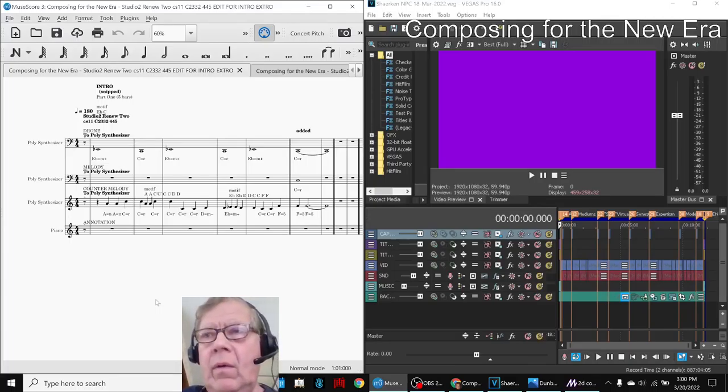Okay, so here we go. On the left-hand side is an edited version of Studio Renew 2. And we use that on the right-hand side for the opening of this video edit.